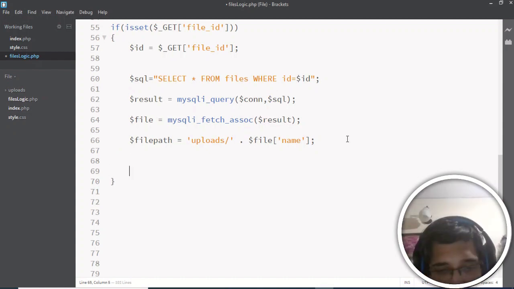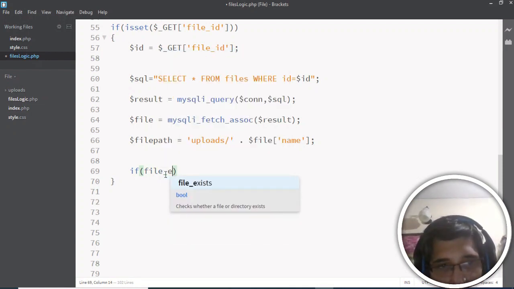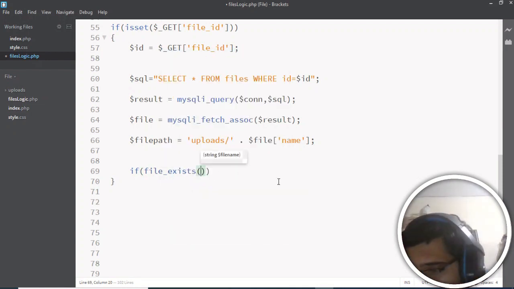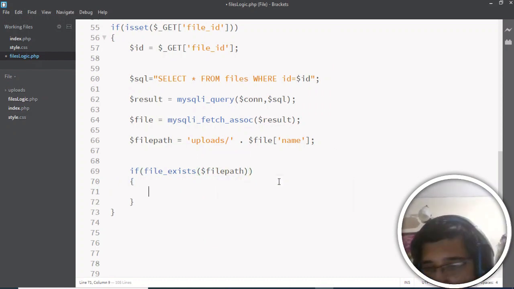And now after that we will check that the actual file which you are trying to download exists or not. There is a built-in function in PHP which is file_exists. Inside this we will pass our path, the full path of the file, in order to check if this image exists or not. If the image exists, it will return true. Then we can just download the file.